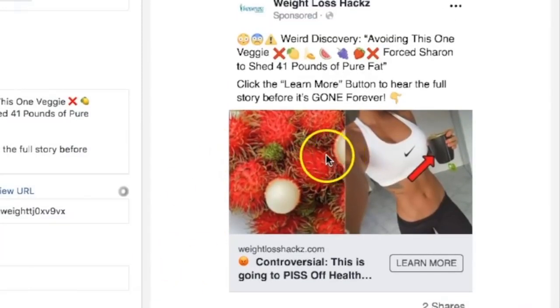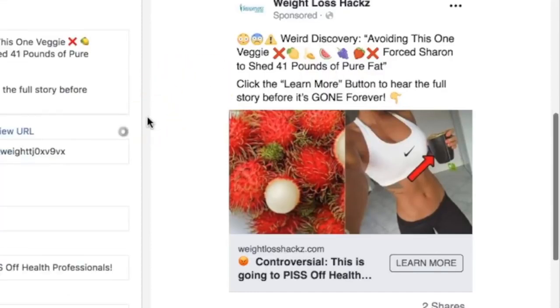I'm going to split test the image and I'm going to keep the headline and the text the same, right? Once I find a winning image, then I'm going to keep the same image and the same text, then I'm going to split test my headline, right? Then once I figure out which headline is doing the best, then I'm going to split test my ad text. Once I have the perfect ad, then I'm going to split test my audiences, right? So I'm going to put the best ad and I'm going to do different audiences. And then once I find that winner, I'm just going to scale that up and I'm going to make a whole bunch of money, right? So let's break this down.